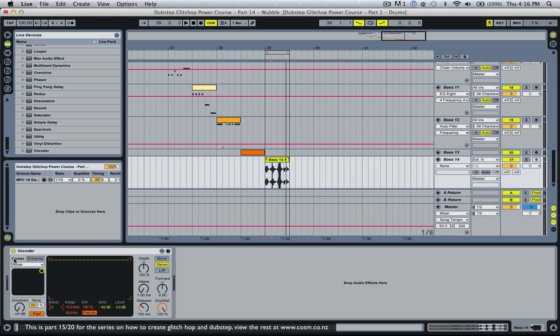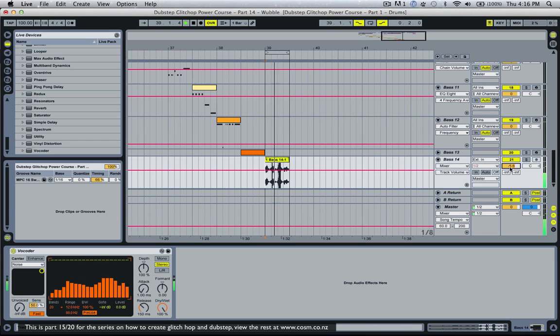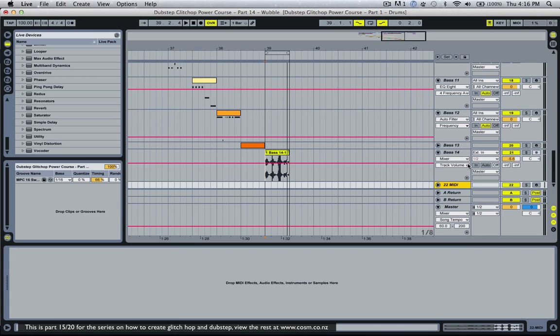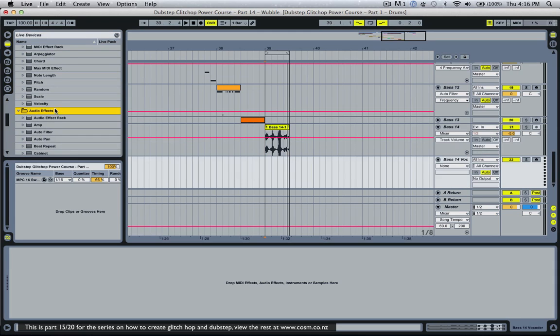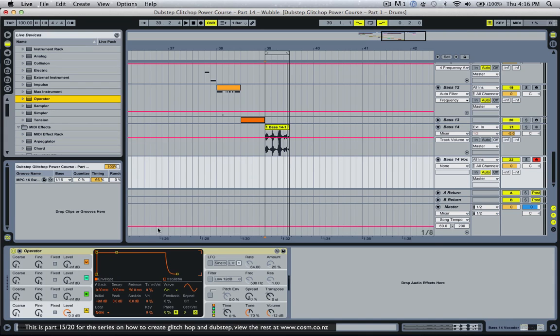Just to give you an idea, at the moment we've got noise. So what it's doing is it's going to mix white noise with my voice. Pretty evil. All right, but what we can do now is we can create a MIDI track, just like before. I'm going to call this Bass 14 Vocoder. And we're going to create an Operator. Just give it a saw wave for now.